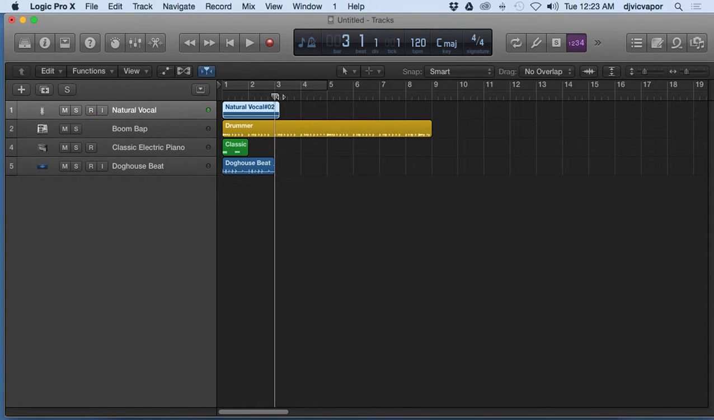Now, that will work in any spot. It doesn't have to work from the beginning. So if we were to set it at 16, the recording would begin at 16. But the playhead will go back to 15 and count up for us. Let's take a look at that.